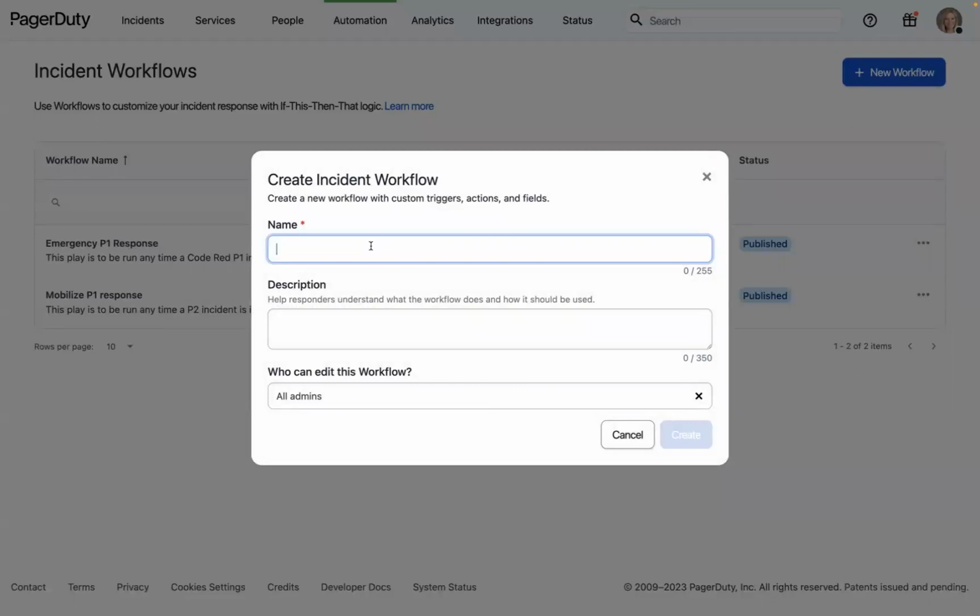First thing I'll want to do is give it a name. When you're creating your workflows, it is pretty important to make sure that you have a description of exactly what that workflow does. We don't want to be presented with this big red button that we can press, but not know what the button does.